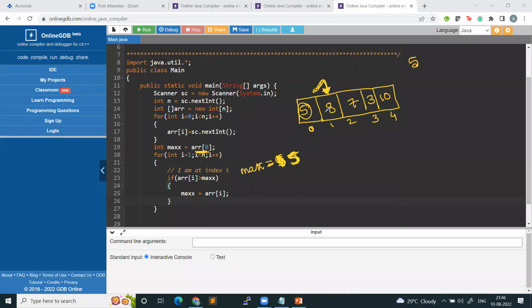You will move forward. Is 8 greater than 5? Yes. So you will update the answer to 8. Then you will come to 7, or index number 2. Is 7 greater than 8? No, I don't do anything. I come to index number 3. Is 3 greater than 8? No, I don't do anything. I come to 10. Is 10 greater than 8? Yes. So I update my answer to 10.